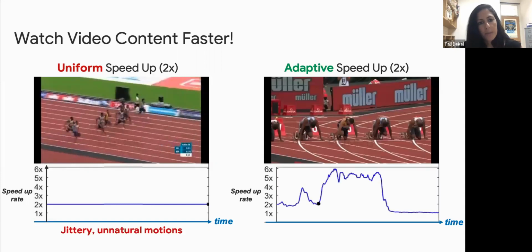So our idea was, okay, let's adaptively speed up the video. Let's analyze the video content and compute a time-varying speed-up curve that you can see below here.